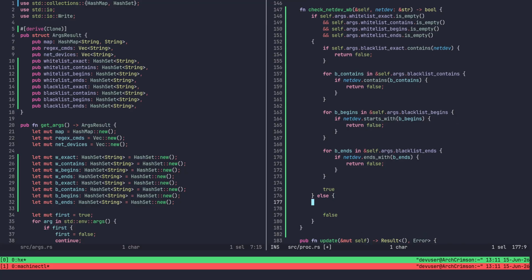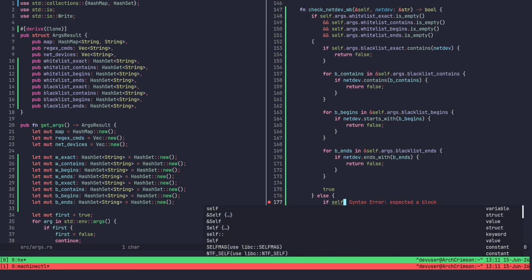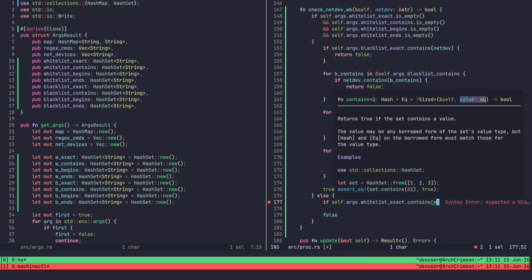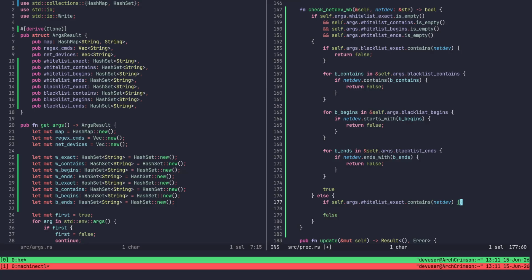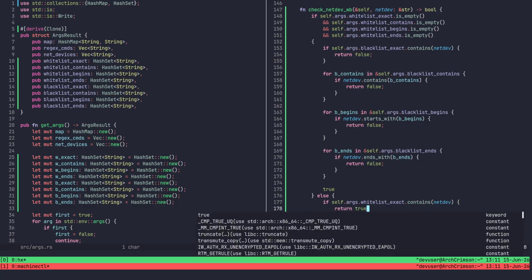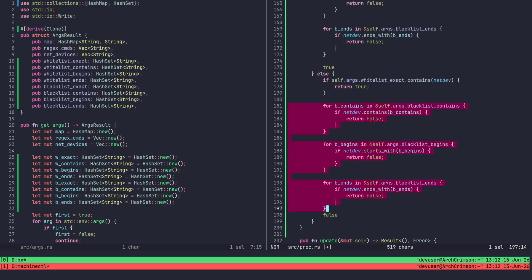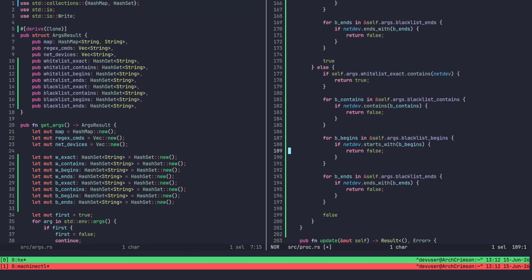Now, if there is an entry in any of the whitelists, it's assumed that anything that isn't in the whitelist doesn't match or isn't allowed. So all I have to do in this else block is check all the whitelists. And there's no need to check the blacklists in this case, because if it's not in the whitelist, it's as if it's in a blacklist. And again, Helix editor pulling its weight right here.